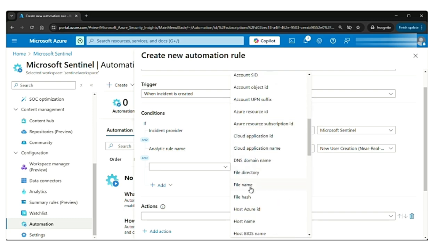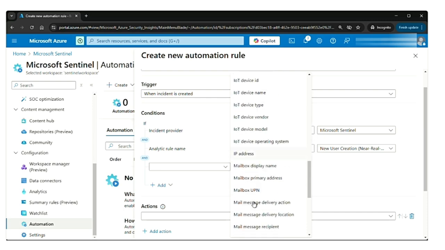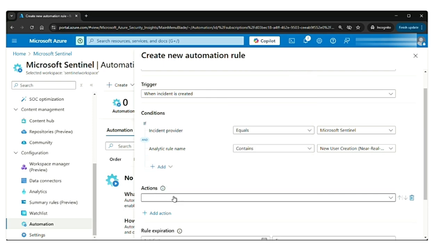So you can use what file name can be there, and for false positives, if this file name repeats in the entity, you can close it. It's just an example. Or host name, IP address, you can select. You get a lot of options to select from here. So for now I'll delete this.